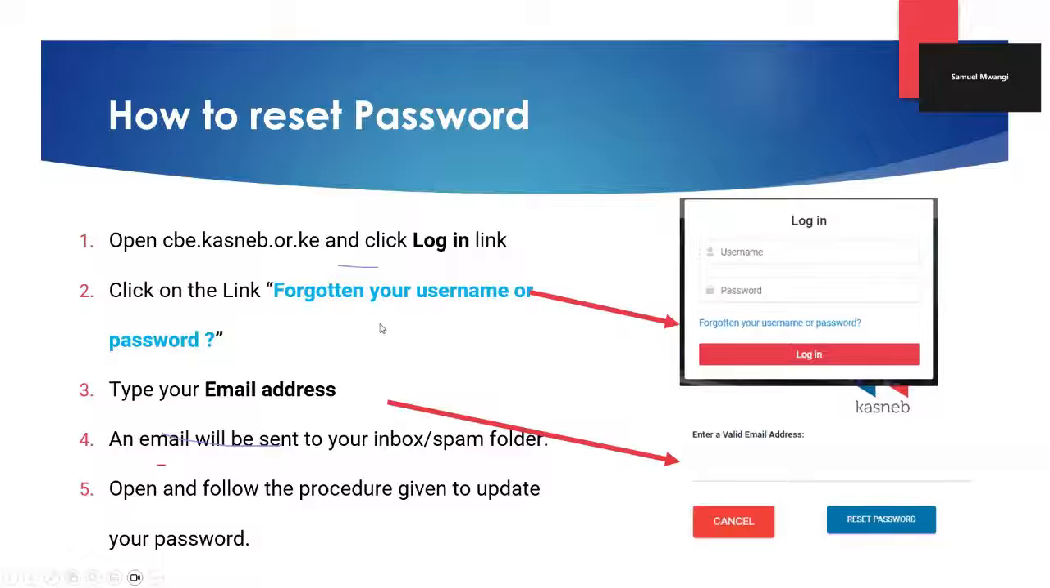And of course, on that page, it will prompt you to input an email. And you can see down here, whereby you'll be required to type in your email. And then you click on reset password. Once you click on reset password, an email will be sent to your inbox, to the email that you'll have provided in here.